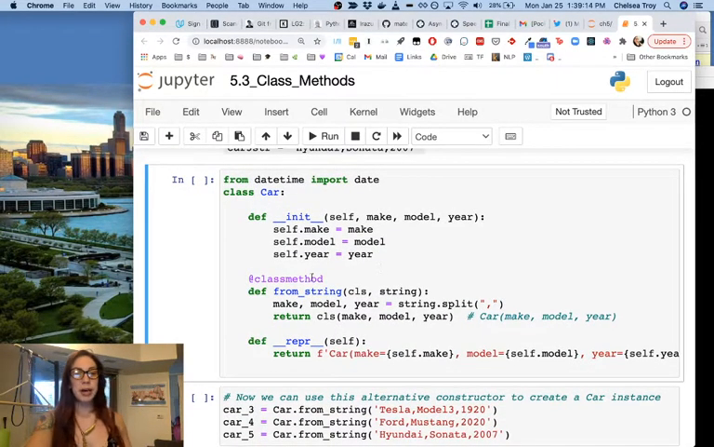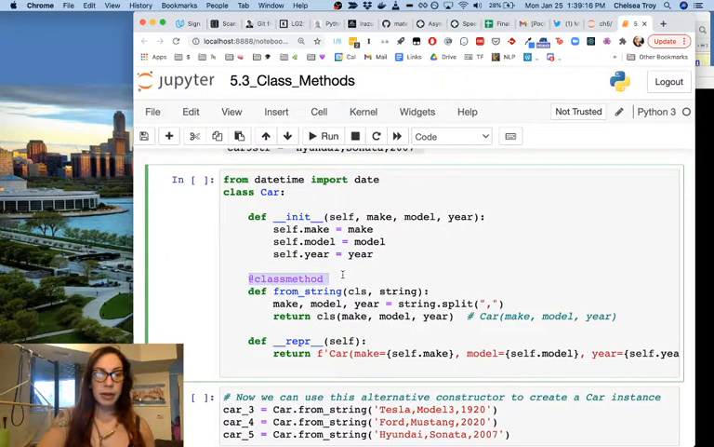So we are making a class method, and we're going to call it from_string. What does that take in? Well, it's a class method, so first it takes in the class. Second, it takes in the string that it's going to be splitting up and using to create our car instance. Now look what it does. It makes a split on the string on the comma, and it returns a tuple, make, model, year.